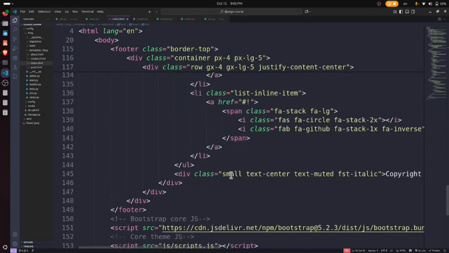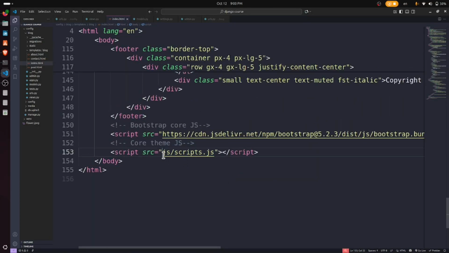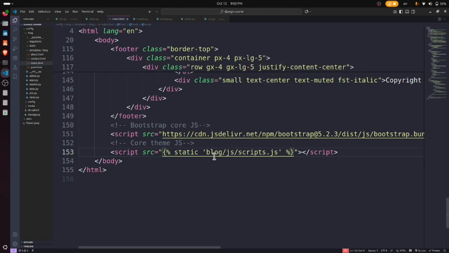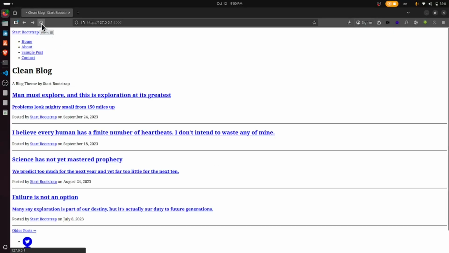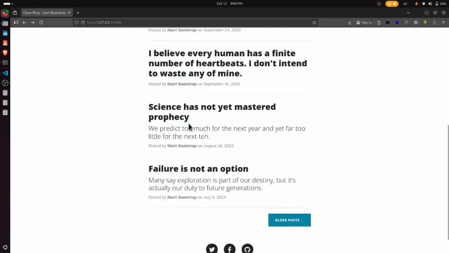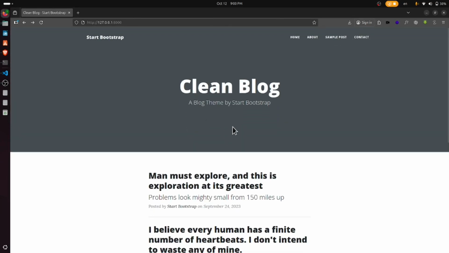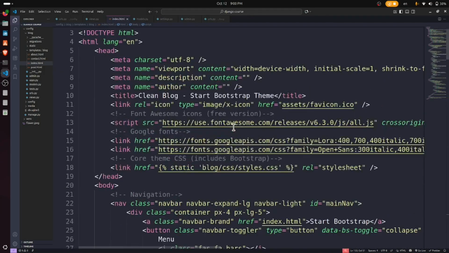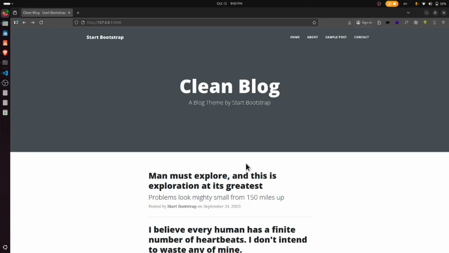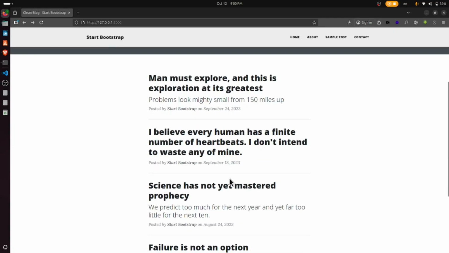At the end, let's see here, some JS also. The same thing will follow: static, blog, and JS. Let's see either it works or not. It's working great. Okay, we have everything here, but the image is not loaded yet. Yes, the image is not loaded. Now don't worry about the image. We have post.html here and more.